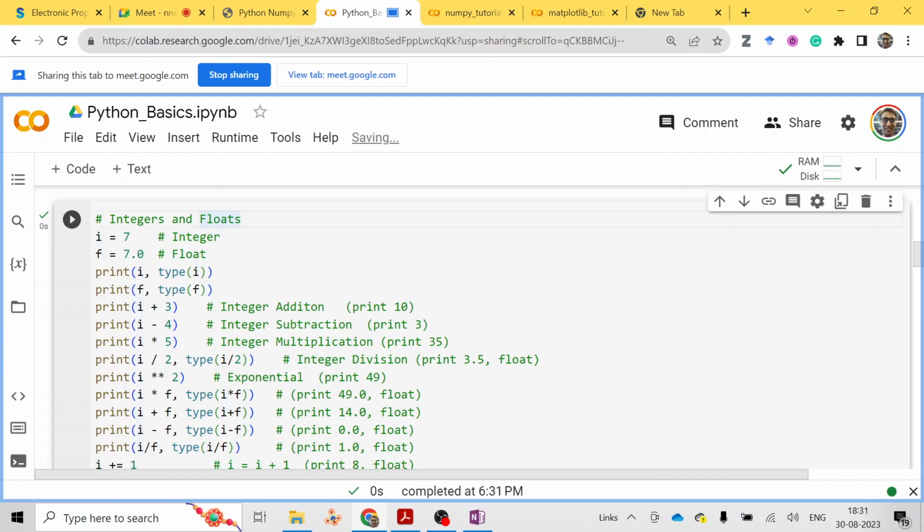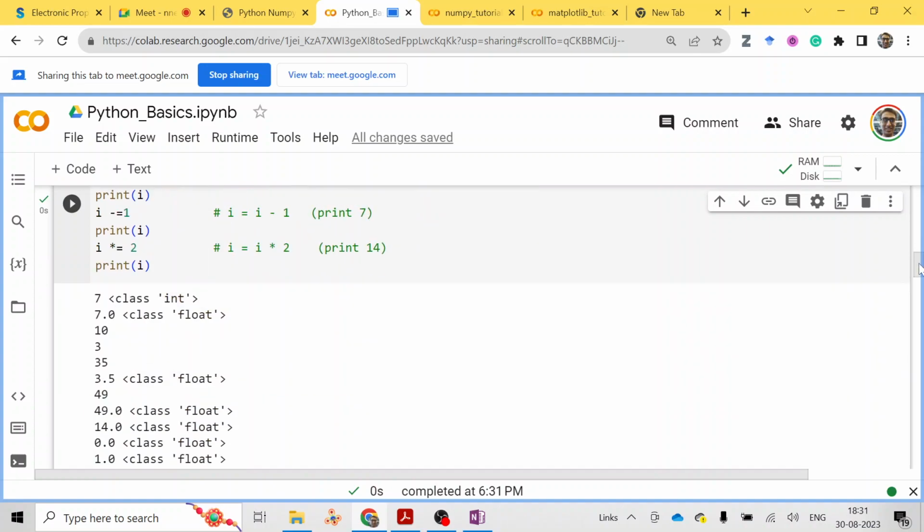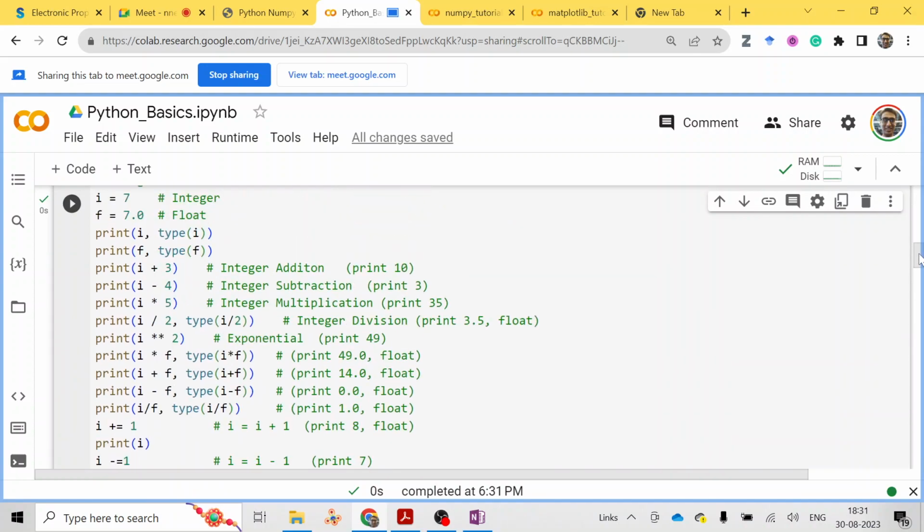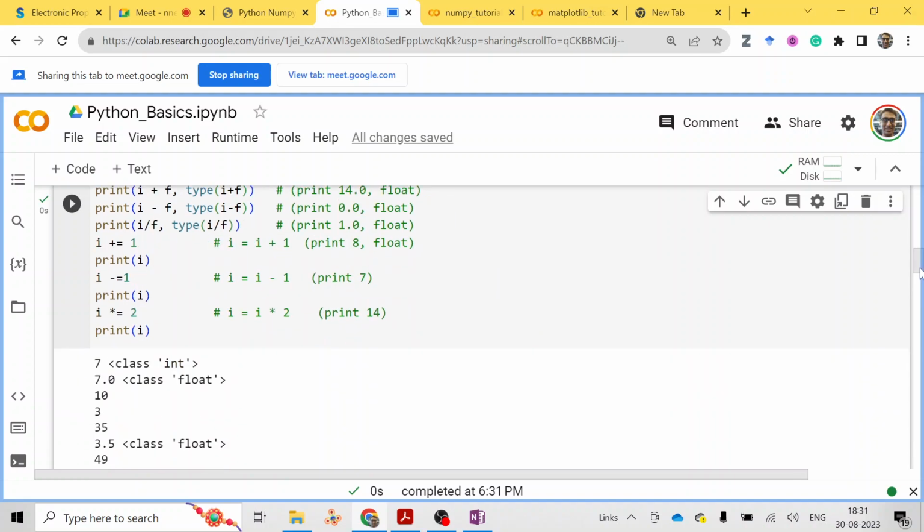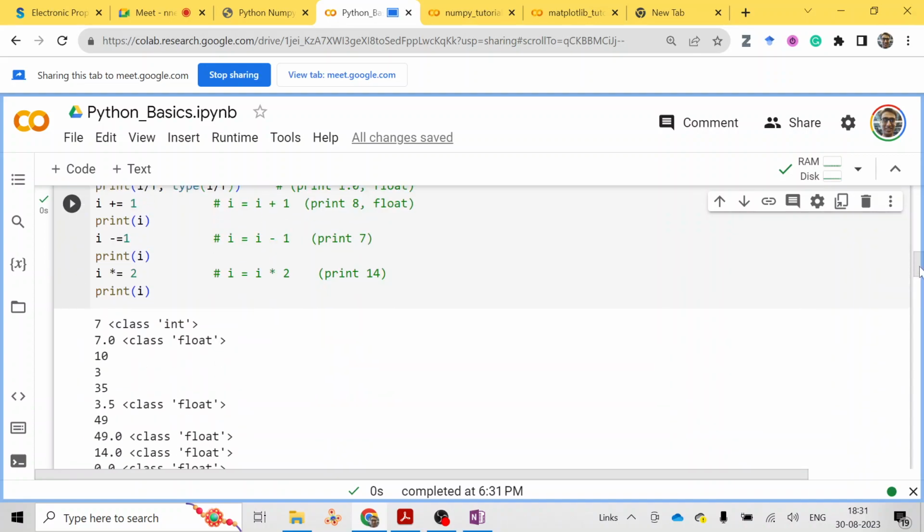Okay, so we have integers. Let's say i equals 7, and if I do a print i comma type i, then it prints a value 7 and class int, because this is an integer. Then we take this print f comma type of f. Now f is a float. It prints a value 7.0, and it says this is a float.